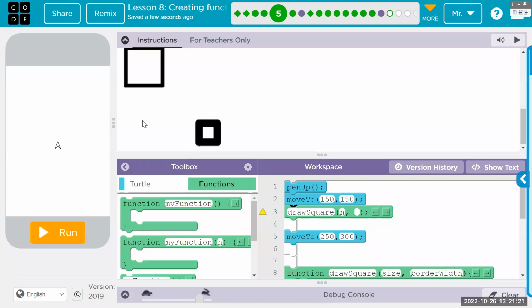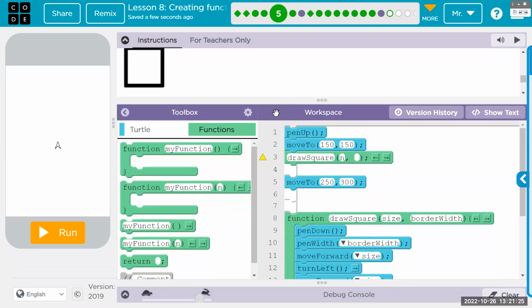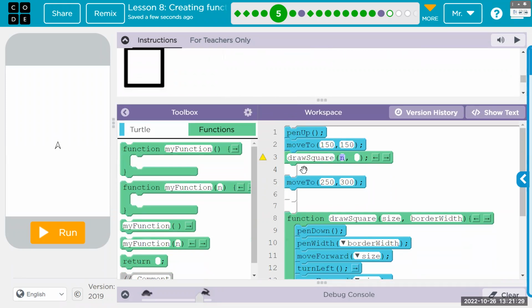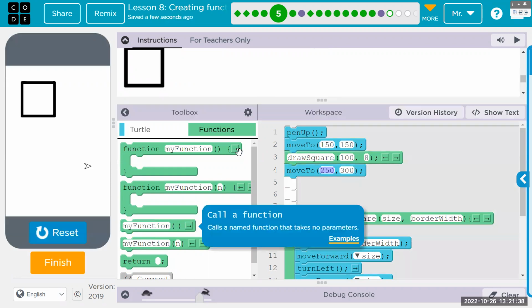And we need to draw two squares. One of them is longer and narrow, the other one's shorter and wider, pen at least. So I don't know, just guessing. Let's say the first one is 100 pixels on a side, and again, guessing pen width of 8. And let's see what happens with that.